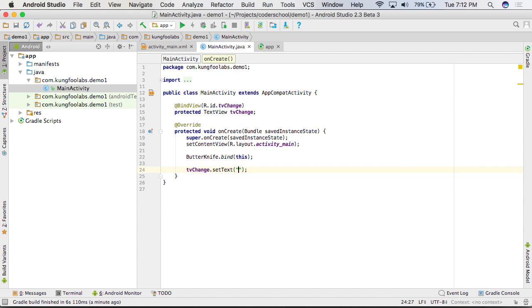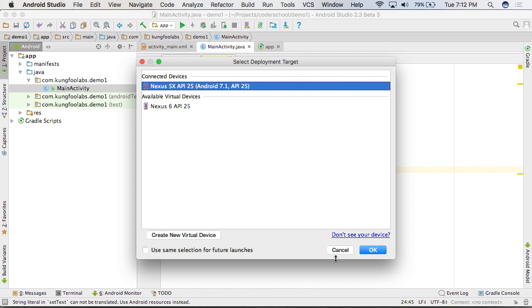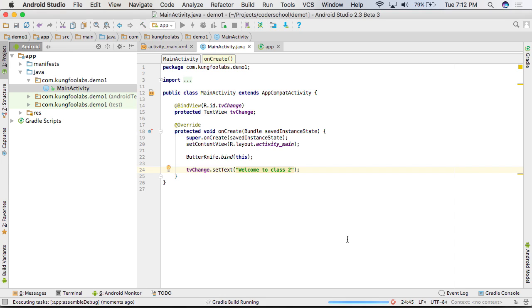All right. And then afterwards, you can change the text. So currently it says hello world. Let's change it to say welcome to class 2. Okay, and let's run this. So you can imagine as this becomes more complicated and you have a lot of IDs, instead of having to go to onCreate and map them one at a time to your member variables, you can simply use the annotation. So how many of you know how this works though?